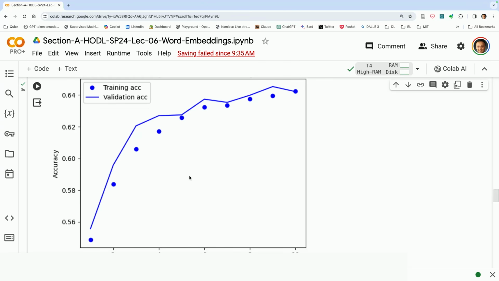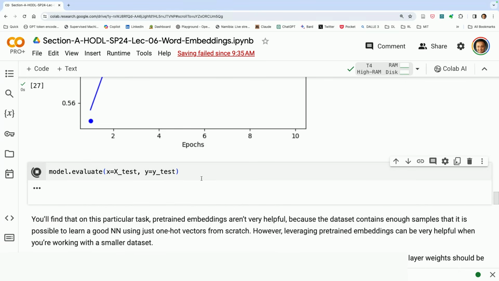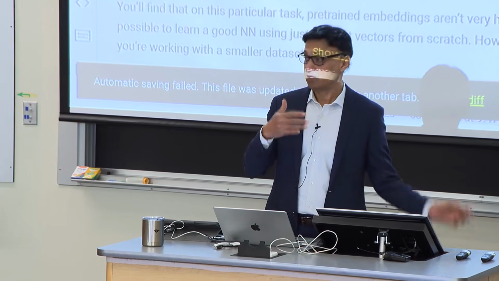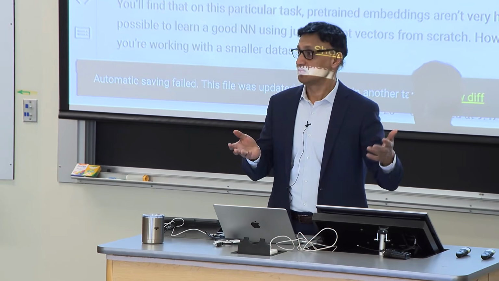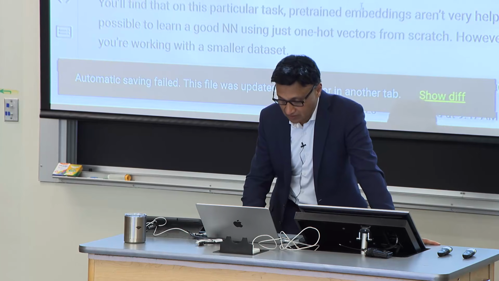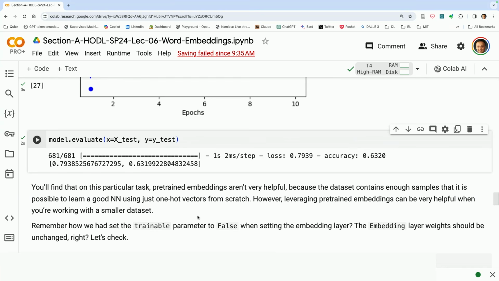Okay, so there doesn't seem to be any massive overfitting going on. They are moving really nicely in lockstep. Let's see what the accuracy is. Okay, 63%, which is not great, right? It's not as good as what we saw before when we used all 50,000 examples and just trained something from scratch. That's just because, in this case, we have lots of examples. These pre-trained embeddings aren't as helpful as they could be. But if you have a small data set, they could be very helpful.